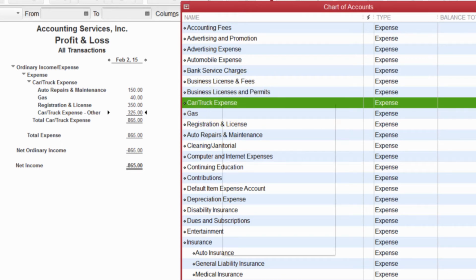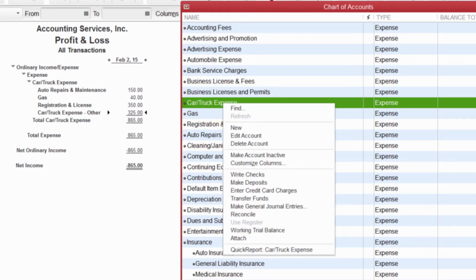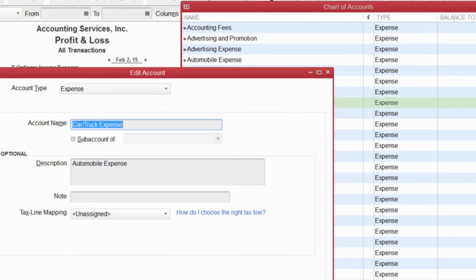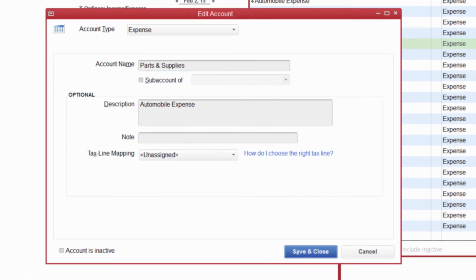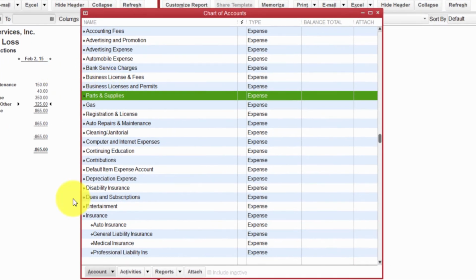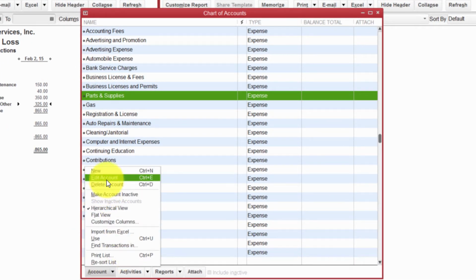Since those were all, I think they were car washes that I did, then what we'll do is edit this account and call it car wash or something like that. Or it was auto parts, so parts and supplies. Let's just say we call it something like that. So we're renaming this account. Now what we're going to do is create the account that's going to become the new parent. This is how we trick QuickBooks.